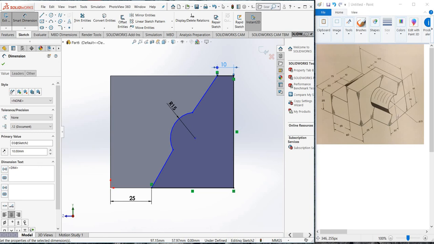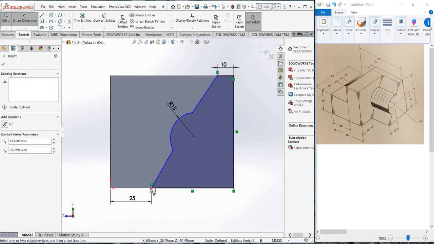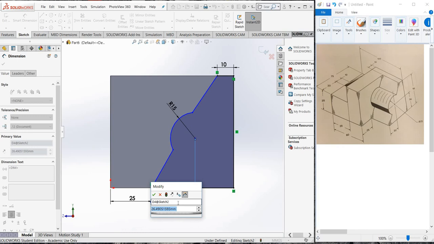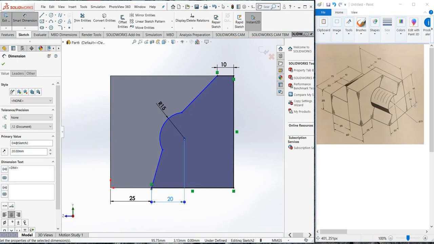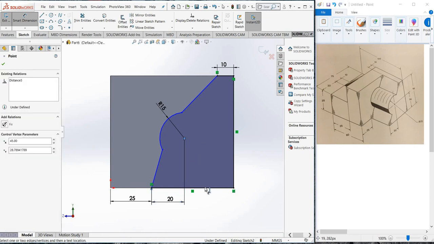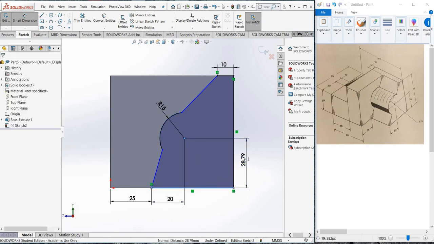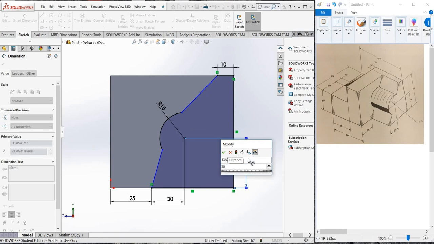20 is from the center point to that point. Click that point, and type 20. And here this is 30, the distance between the center point and this line. See?